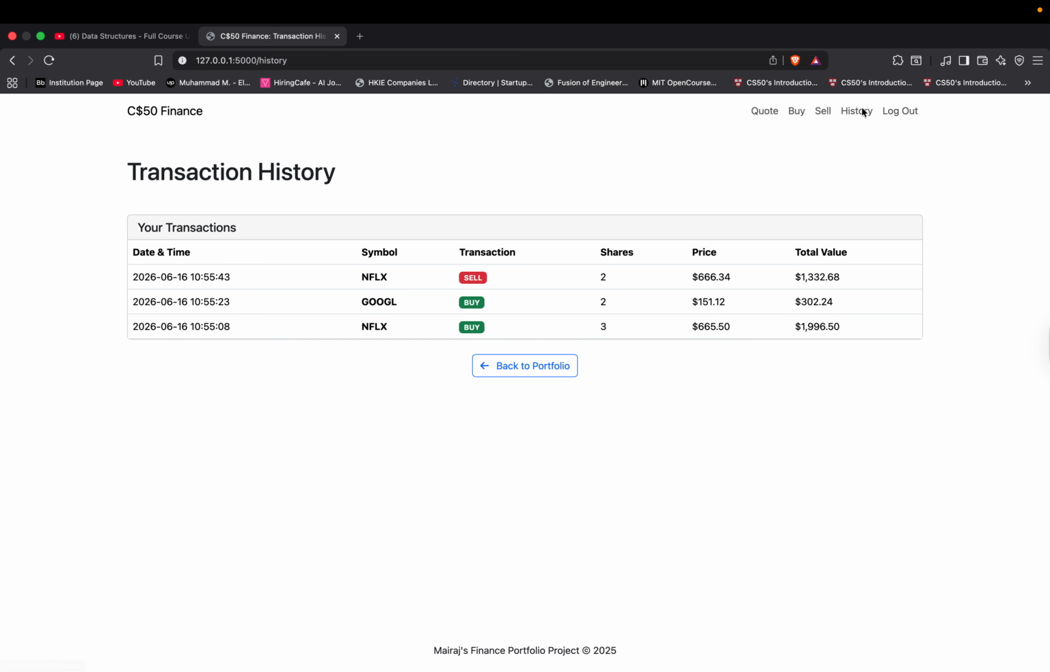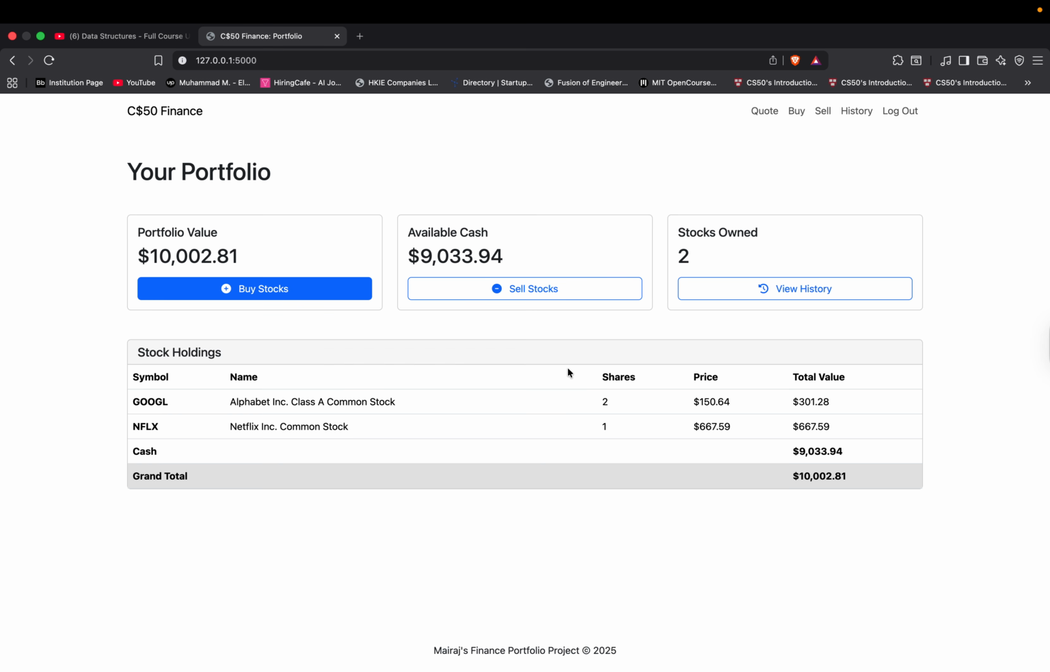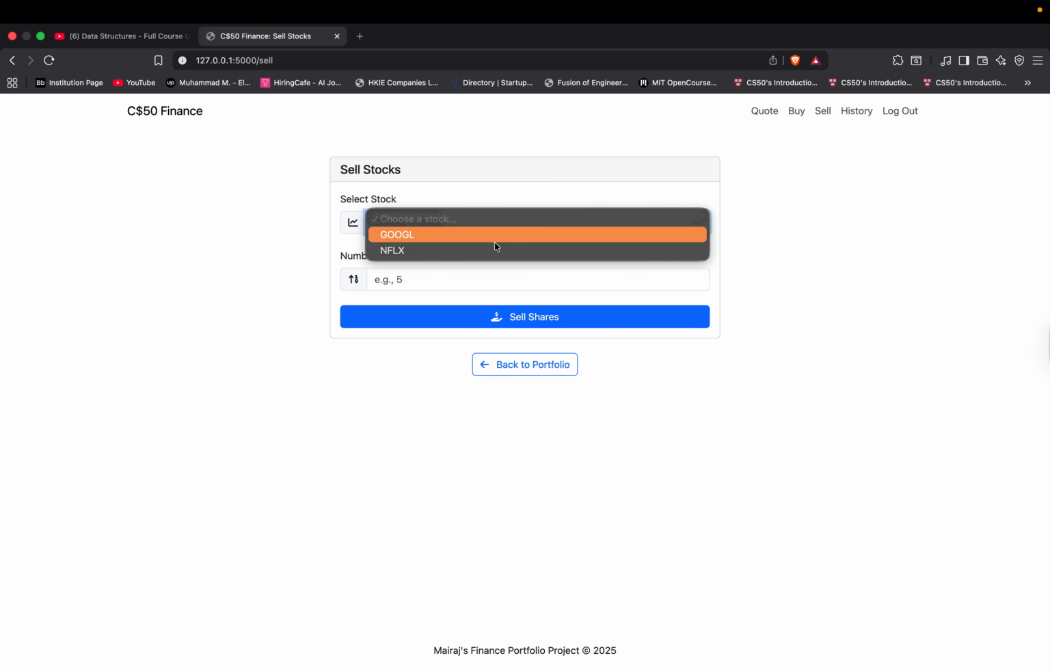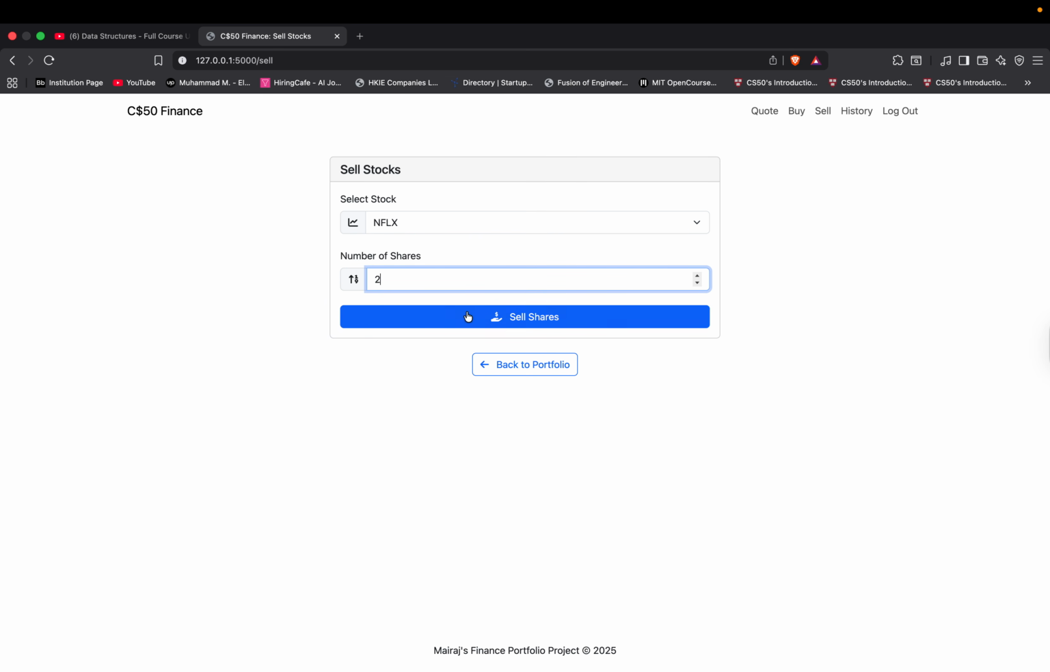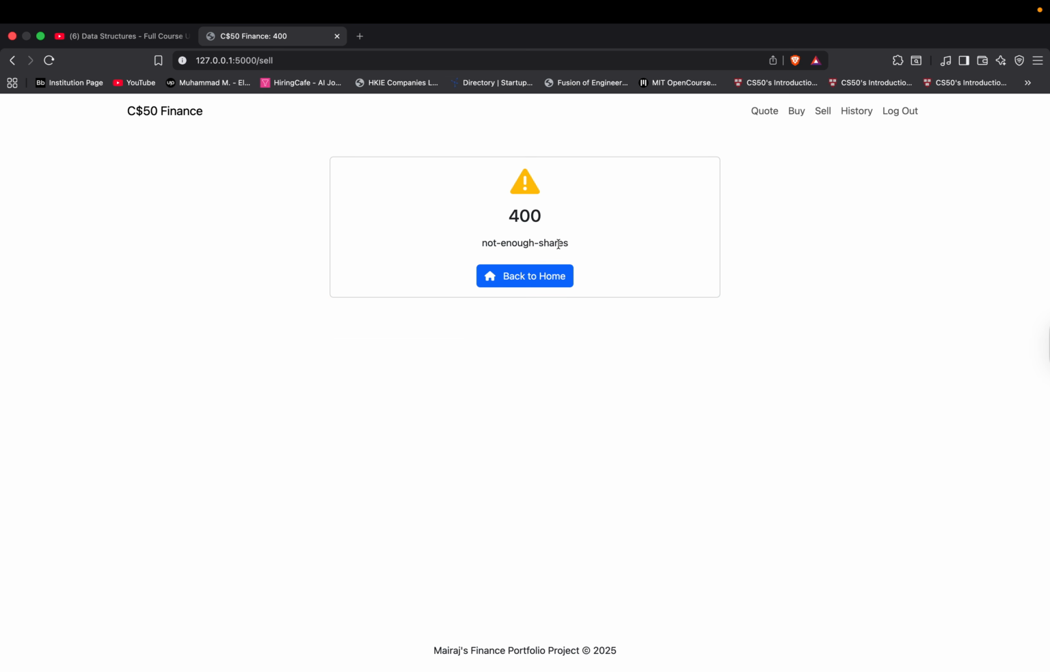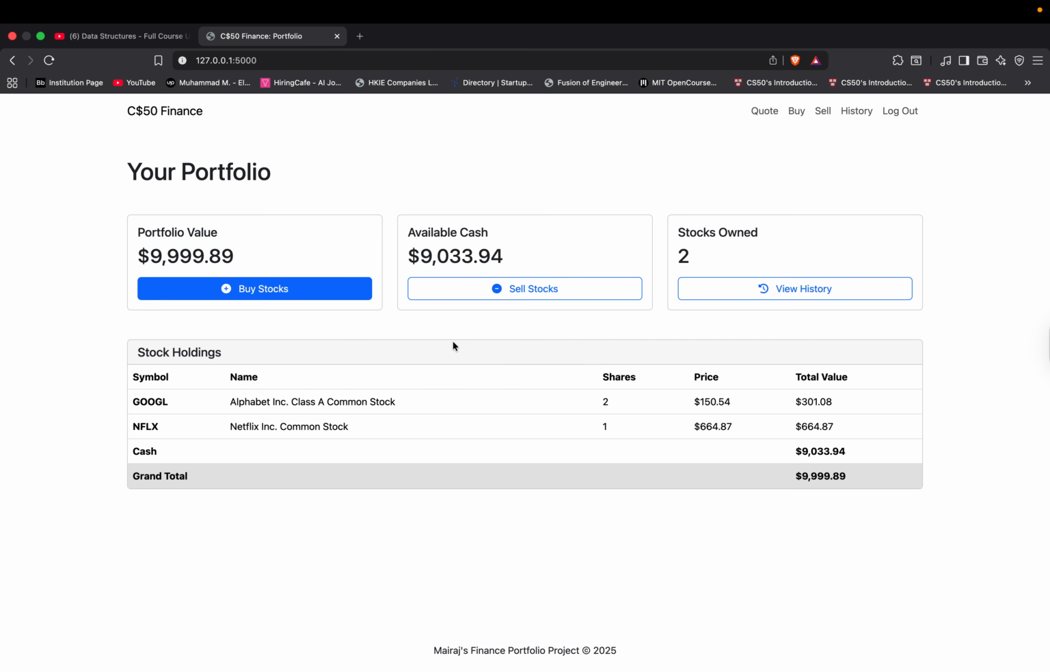And here, if you go to the history button, you can see that it shows you all the transactions that the user did. It fetches the data from the database, and then it presents it here. So this is all. And there are also a lot of checks in the app. Let's say I want to sell Netflix shares, but I only have 1. Let's say I try to sell 2 of them. Let's see what happens. So if I click 2, it's going to say not enough shares, and then it's going to take me back home. So yeah, this was the project, which is CS50 Finance.